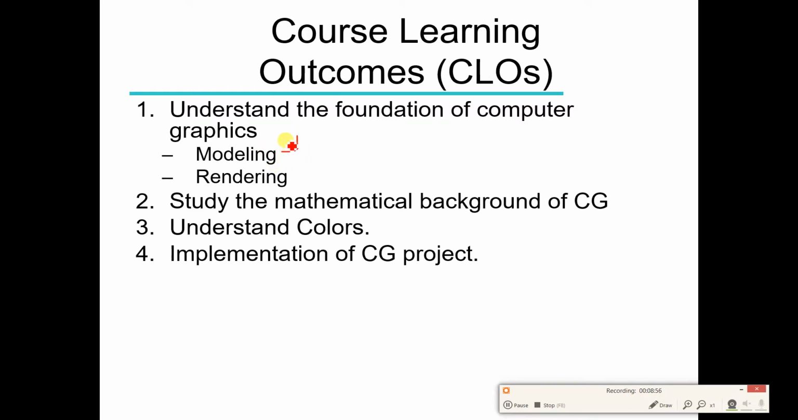Modeling is an important part of this course, and we are also going to cover the topic of rendering. Rendering means that when we have a model of some object, for example a car, or a table, or a chair, ultimately we have to transform this model onto the computer screen, and this process is called rendering. How we are going to perform the rendering, and what the different concepts for rendering are, we are going to cover in this course.